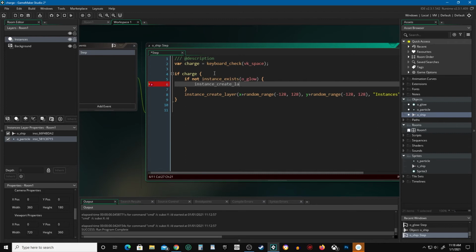instance create layer, xy, instances, glow. So it will only create this if there's not one in existence. And because there's not one when you start pressing this, as soon as you press it, it's going to create one, and this condition will not be true anymore. So then it'll only have the one. But then, how do you get rid of it? When you let go of the key, you want it to go away.